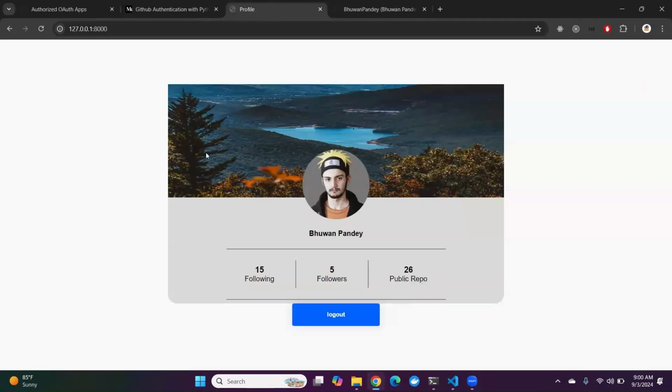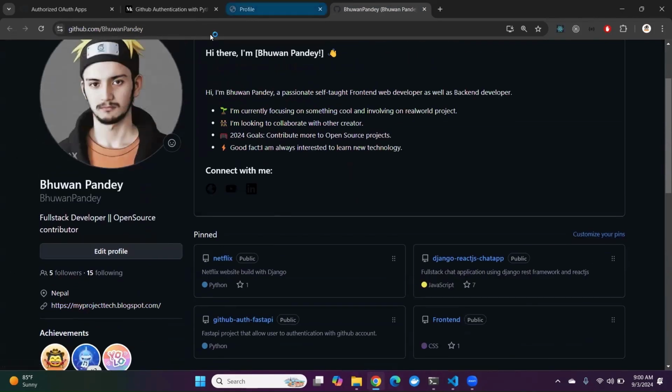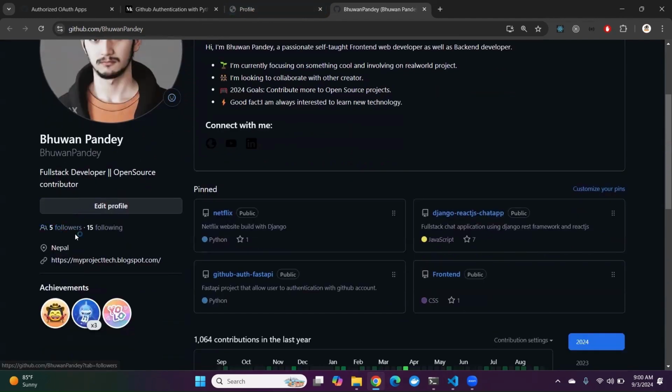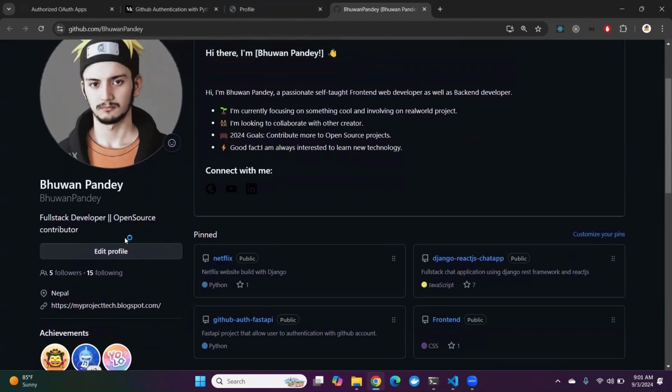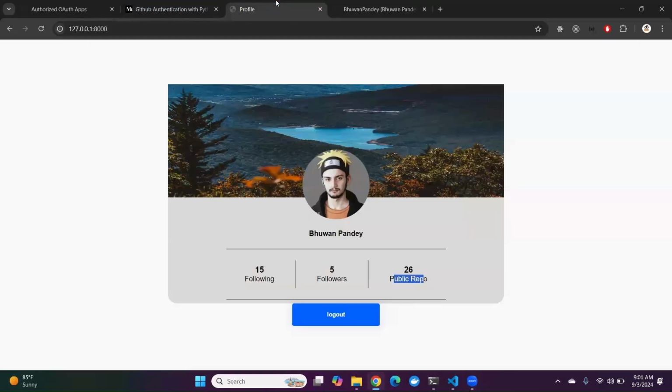It's processing, and as you can see, I'm successfully logged in with my GitHub account. This is the name of my GitHub account, this is the number of following, this is the number of followers, and this is the number of public repositories that I have in my GitHub account. Let me check: this is the profile page of GitHub. I have followers and 14 following, and my name is Bhuvan Pandey. The image is as shown here, and the same thing is shown here also.